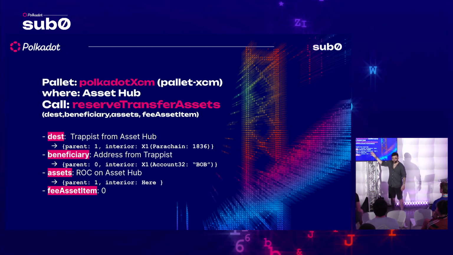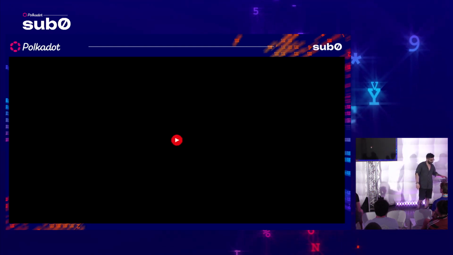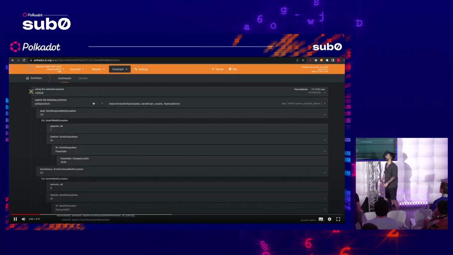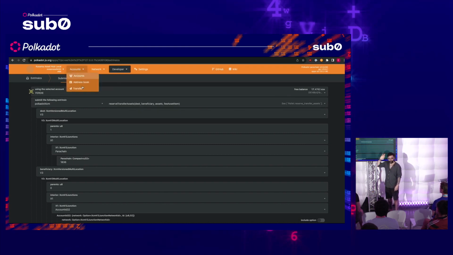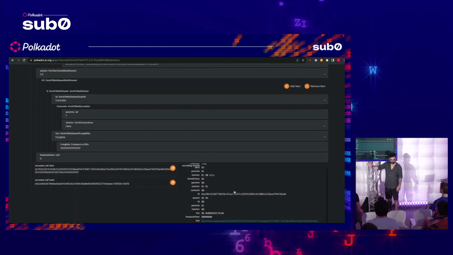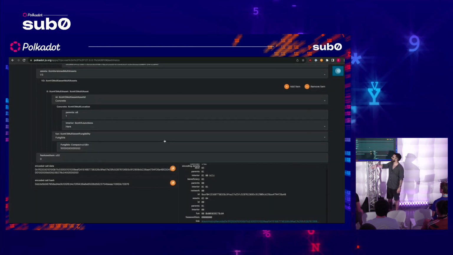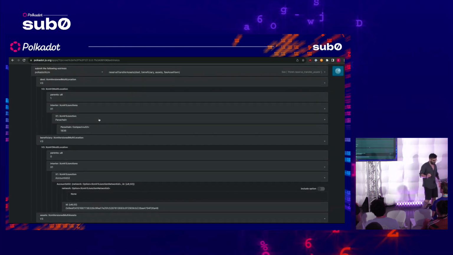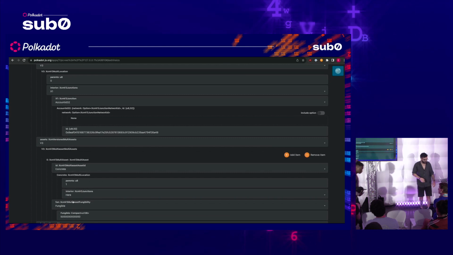This is how a reserve asset transfer looks. Plain and simple, I'm just reserve asset transferring rocks from Asset Hub into Trappist. I am using a plain old simple reserve asset transfer call from palette.xcm, with just the correct setup, like send it to an account in Trappist. I'm not focusing on this because it has been covered multiple times.